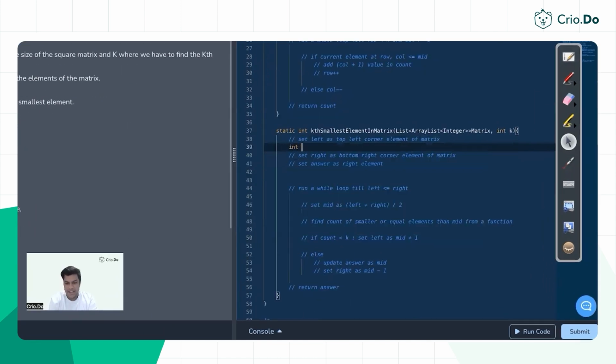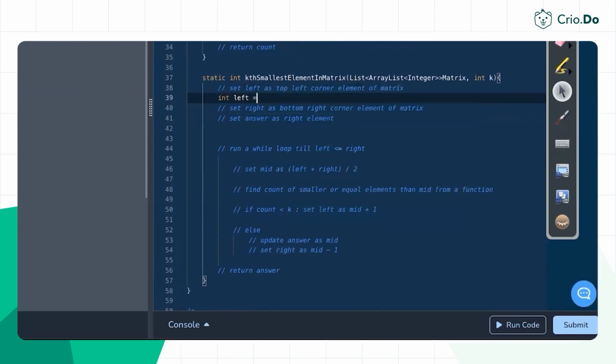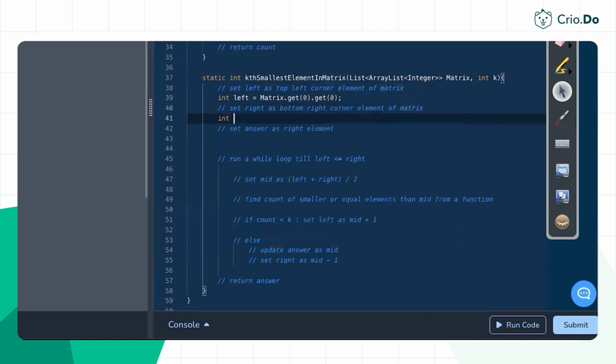So what we are doing is we are saying left initially will start from the top left corner, that is array of 0, 0. Since the array name in this example is matrix, let's say matrix dot get 0 dot get 0, because we are given a list of lists. And whenever we are given a list of lists in Java, we have to use get syntax instead of square brackets. Similarly, the right pointer will be matrix get n minus 1 comma n minus 1.